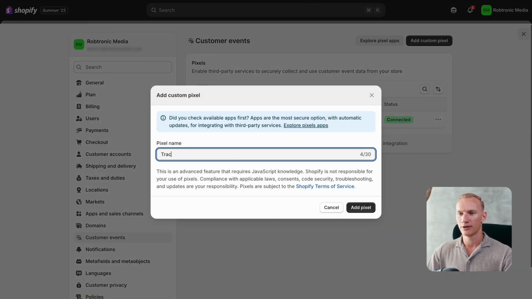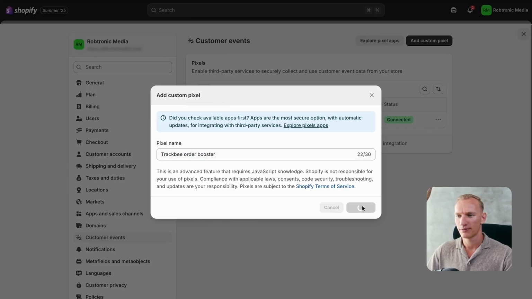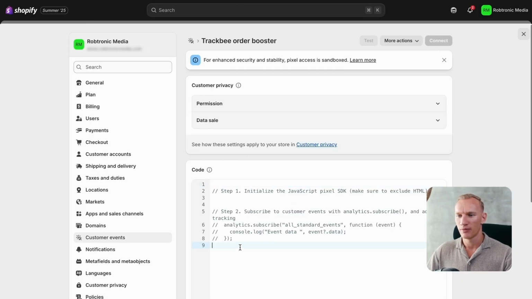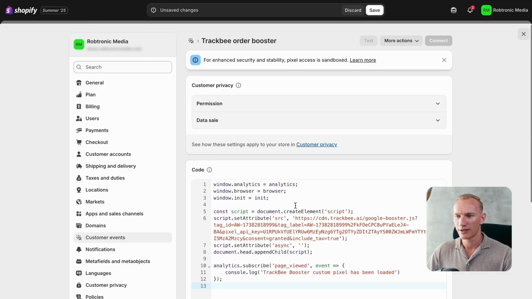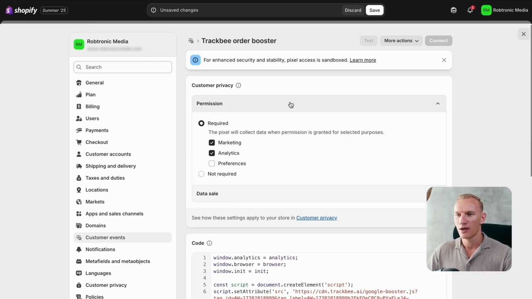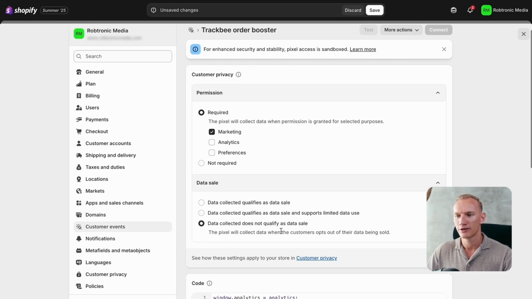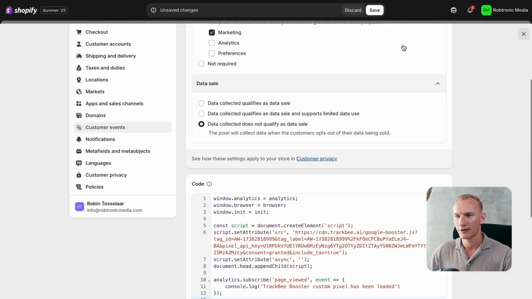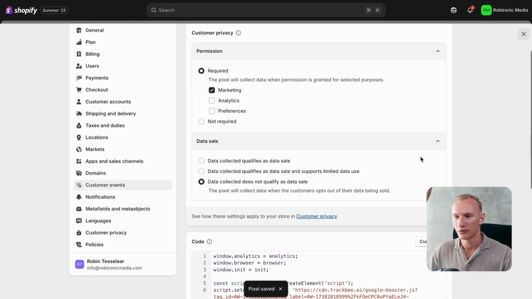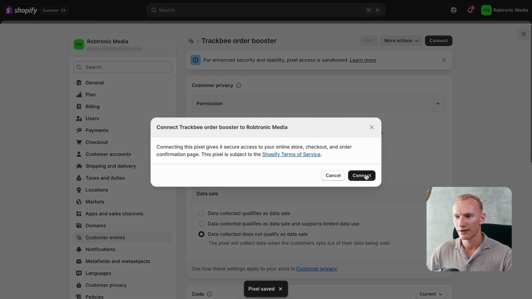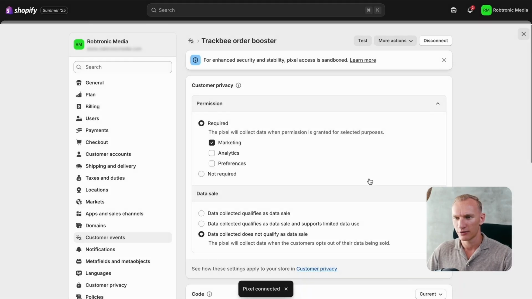You give this pixel a name, for example, Trackbee order booster. Then we add this pixel. We delete all code and we paste the initial code that we have right here. Then for the permission, we only select marketing. And for data sale, we select the last one: data collection does not qualify as data sale. Then we press save at the top. And when we press connect as a last step, now it's connected as well.